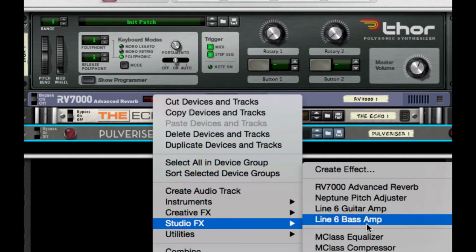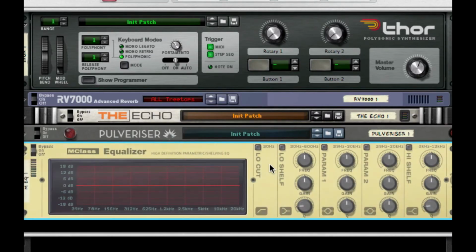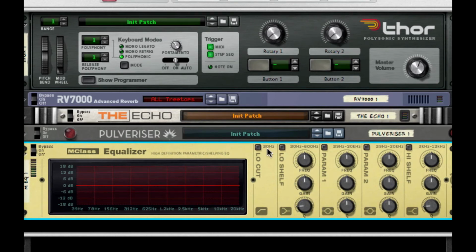To tidy this all up, I'm going to throw on my M-Class Equalizer. I'm going to turn on low cut, low shelf. I'm going to take my low shelf down a few, so negative 9.1. Turn up the Q to 0.86. And for my first parameter, the frequency needs to be 320 hertz. Or 319, however close you can get it. Take the gain all the way down and the Q all the way up.